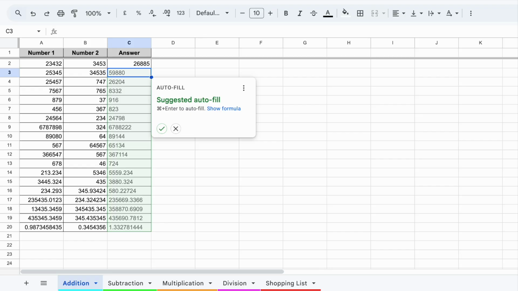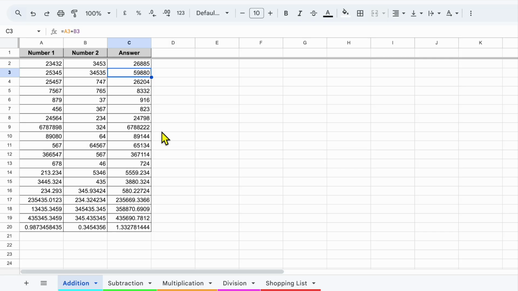Google Sheets is great. It's got this autofill that shows what it predicts. If you've done one of these, it thinks that it's going to do A2 add B2, then it's going to do A3 add B3, and so on and so on. It's not always right, so it is worth just double checking that it's done the right thing.